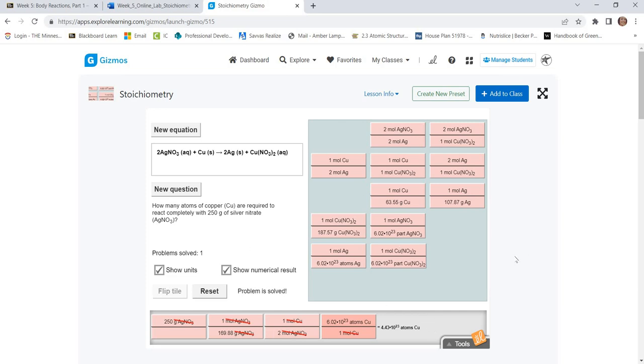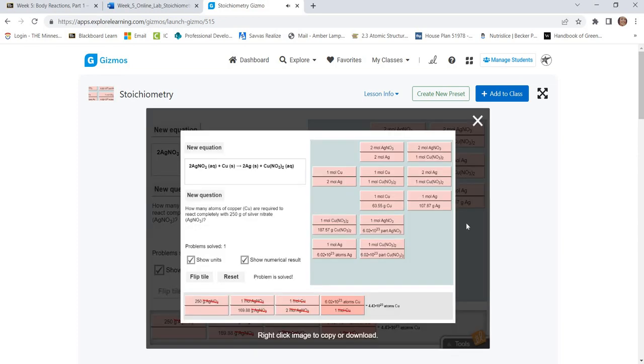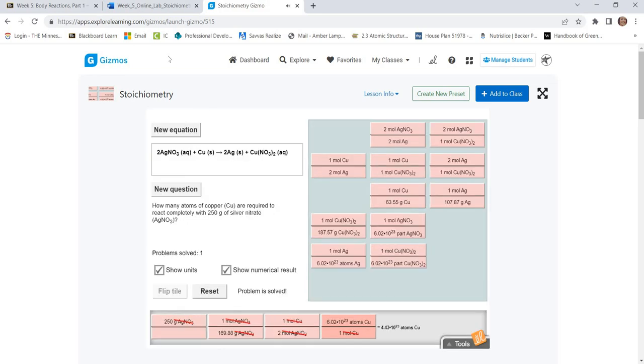Now you can use your PRTSC key on your keyboard. You can use a snipping tool, or, I don't know if you knew this, but in Explore Learning Gizmos, you have this Tools button down here. If you open it, it allows you to take a screenshot of whatever you did and copy that into your Word document. So that is also another option for you.